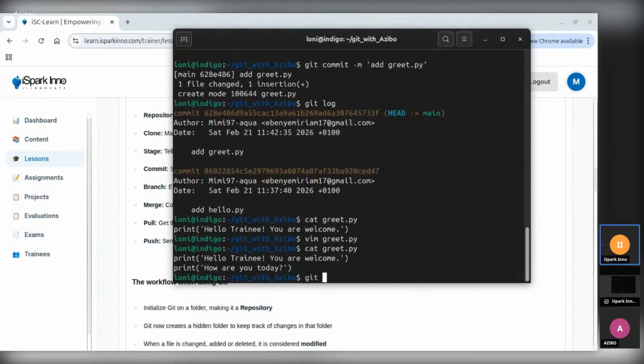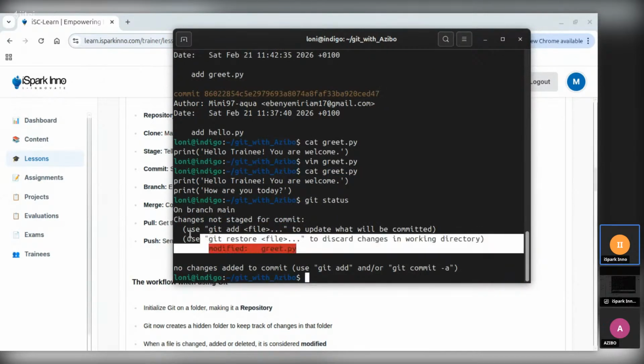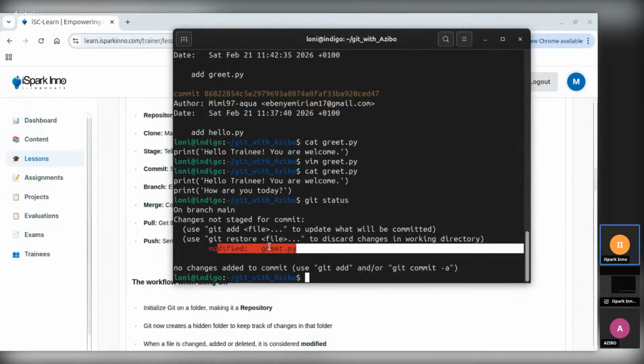Let's check the status of our project. Now it tells us that we've modified grid.py. It's no longer a new file because we did not just create grid.py, right?